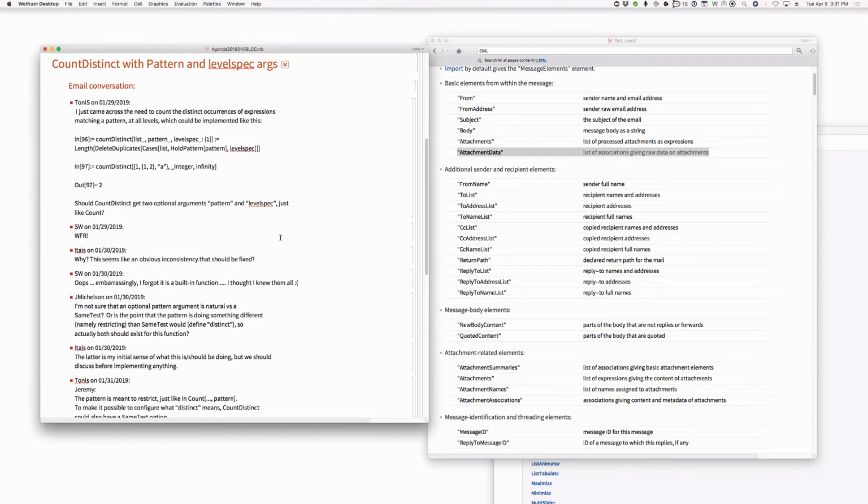Count distinct occurrences of expressions matching a pattern at all levels. Just like count. Okay, I made a comment that I said I was wrong. That sounds pretty normal. Okay, all right, fair enough.